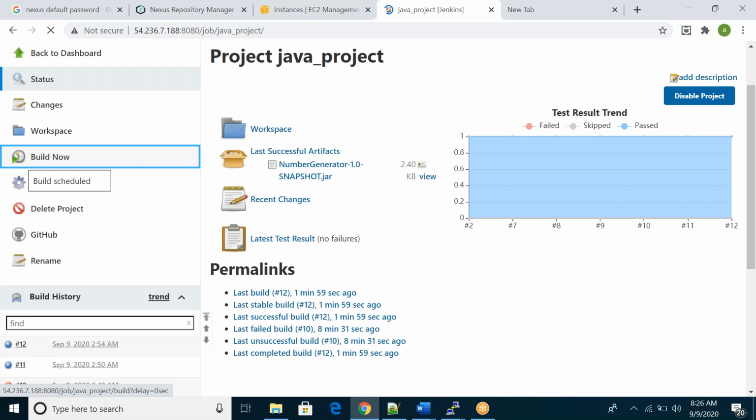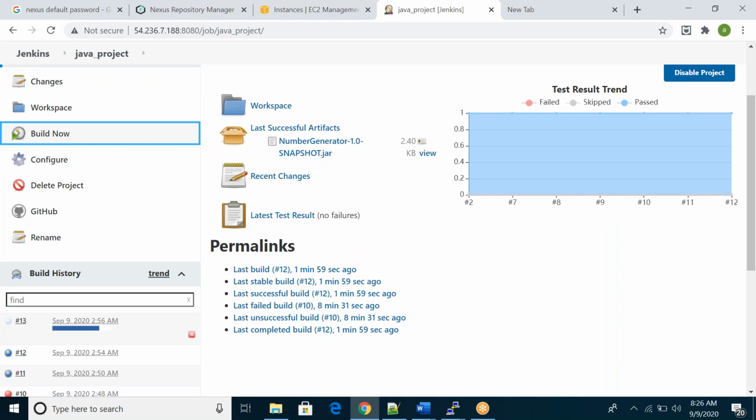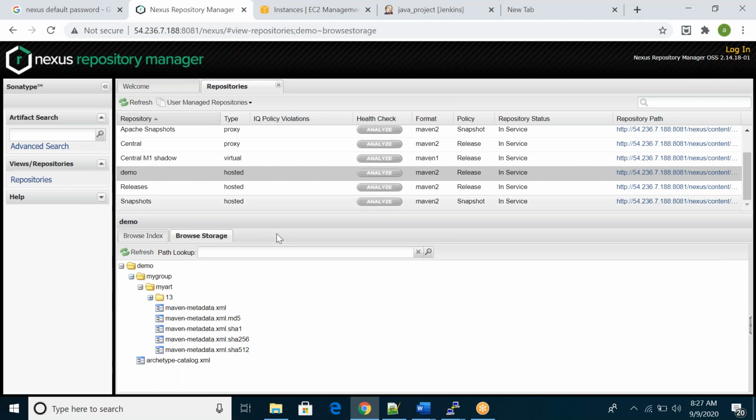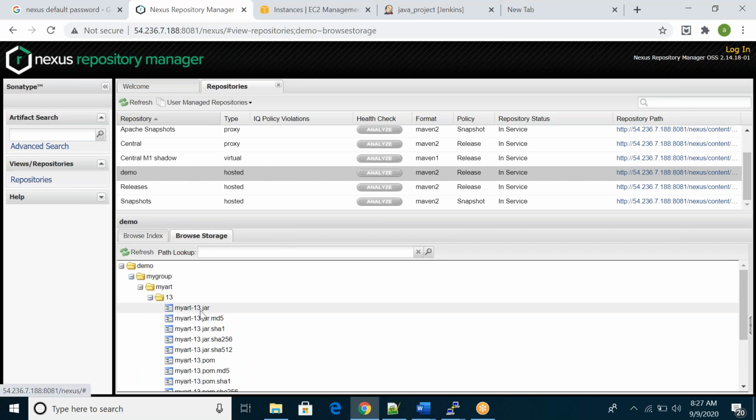Build triggered. So 13. Okay, success. Refresh the demo. Refresh. So my group, my artifact tree. You can see the version 13 means the build number. So you go there. You can see my artifact tree, my version.jar. Okay, Gaurav. So like that, you can have how many versions you want. You can share your versions, and the stable, successful version you can download.